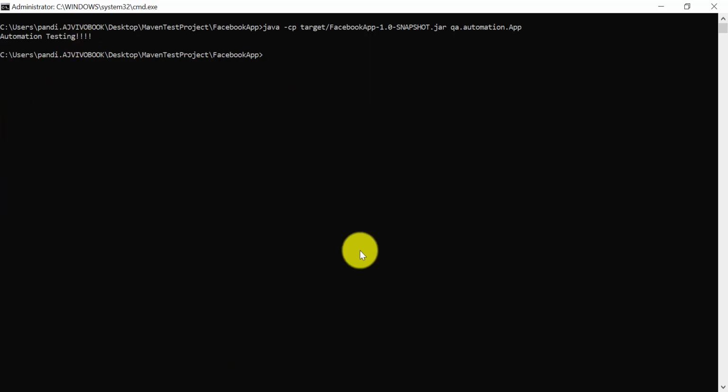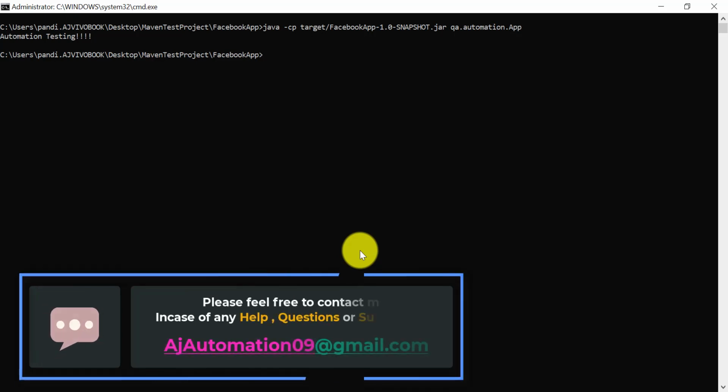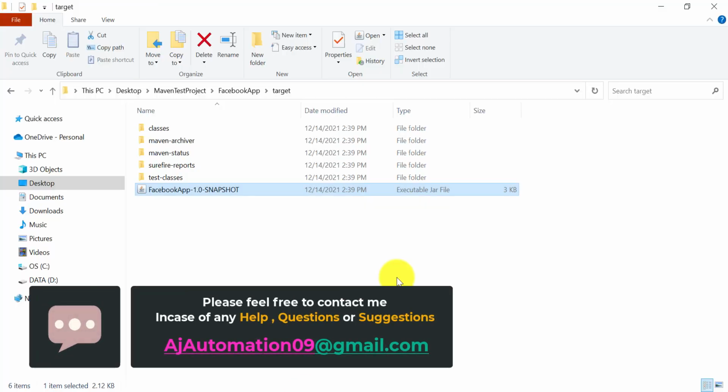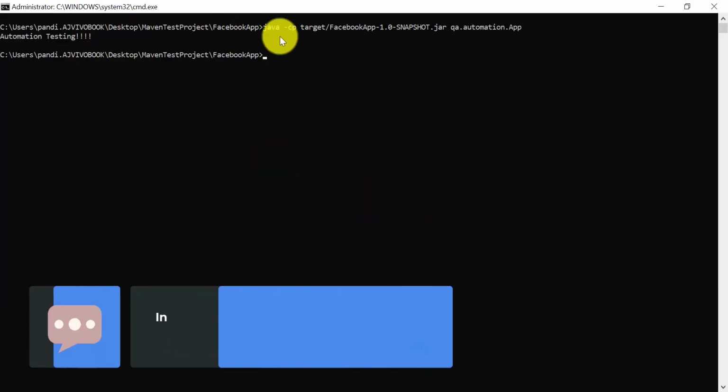Okay, so this is how you can create the Maven project from the command prompt. Then you will be able to run your Maven project. You can build your Maven project, and you will get the executable jar file from which you can run any java source file by using this simple java command.